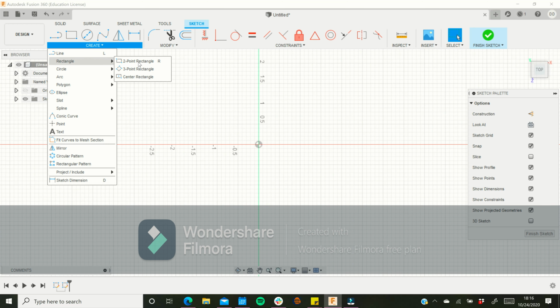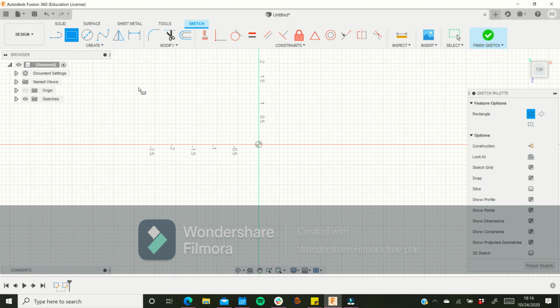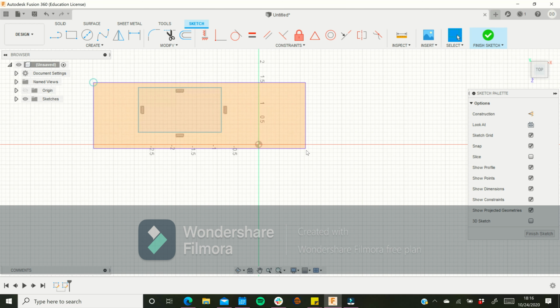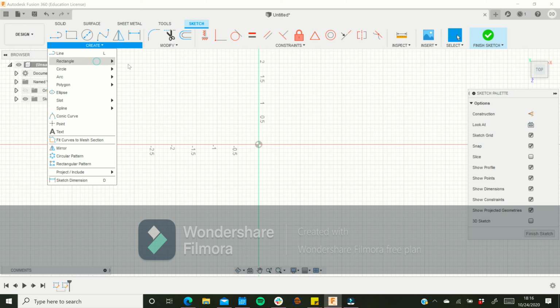Okay, so there's a 2-point rectangle. You draw it from one corner, you drag down to the other, and that will set your height and width. So now I have this rectangle. Let's delete that because I don't want too many things crowding up my screen.